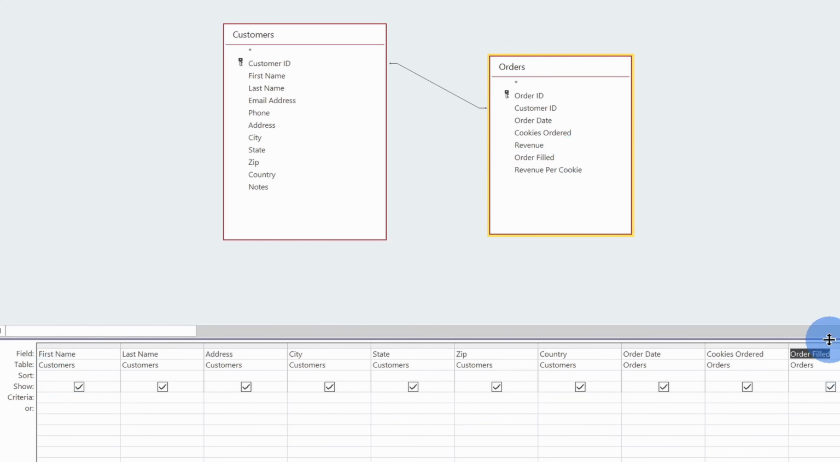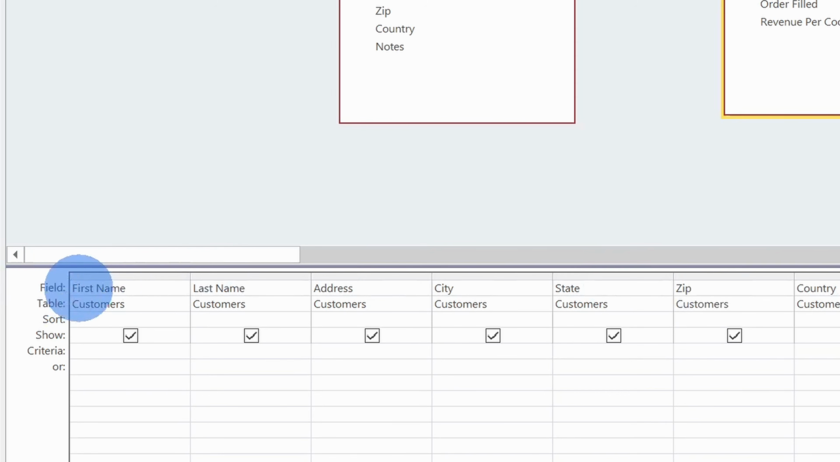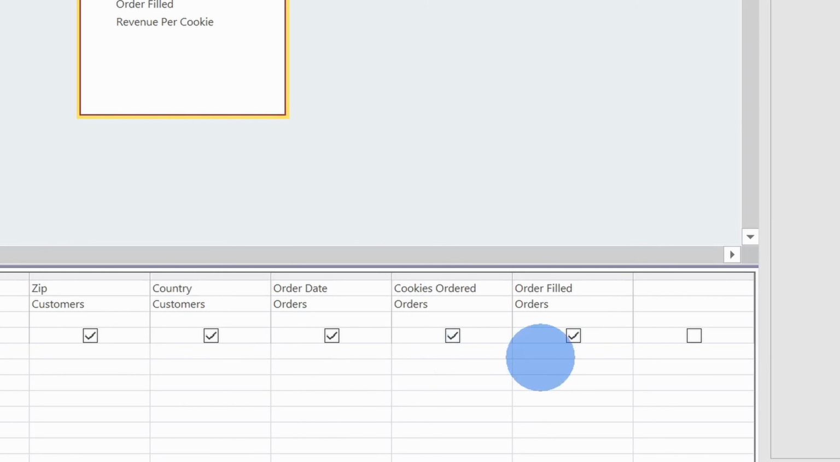But once again, I only want to show the orders that haven't yet been filled. You'll see down here, it shows the field, it shows the table it's coming from. Here I could sort it. I could also decide whether I want to show it or if I don't want to show it. And right down here, I can define criteria. So this is basically a filter for one of these fields. Over on the far right-hand side, I see order filled. And for this one, I'm going to enter an equal sign and then type in no. So this means that the order hasn't been filled yet.